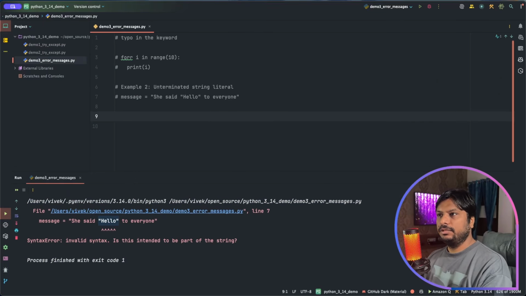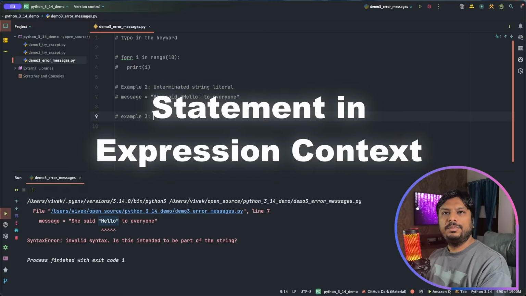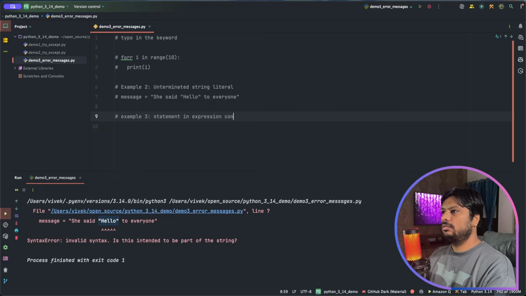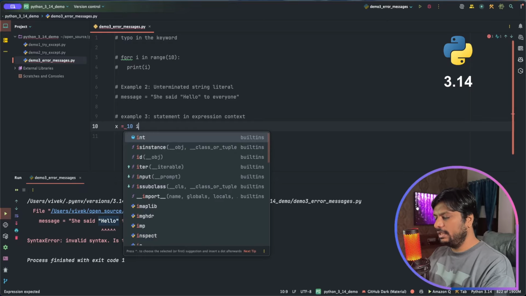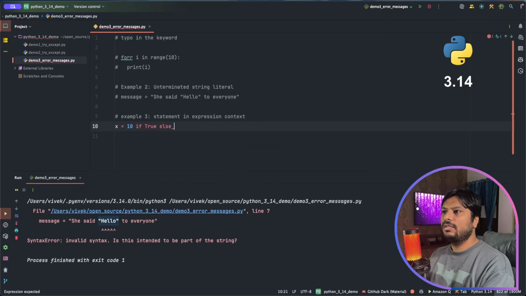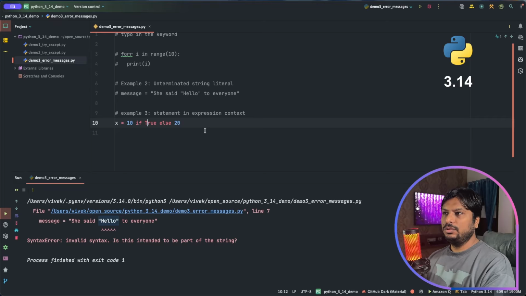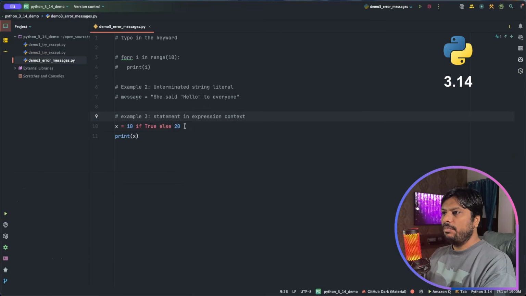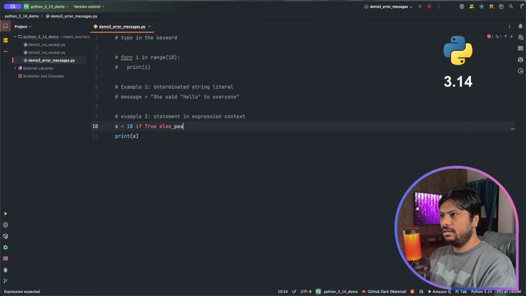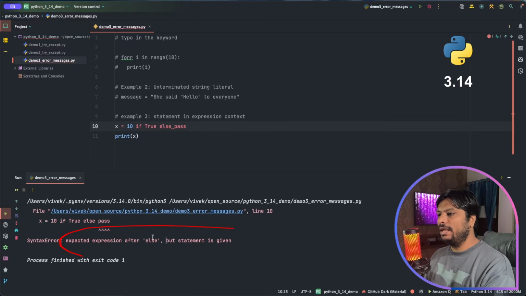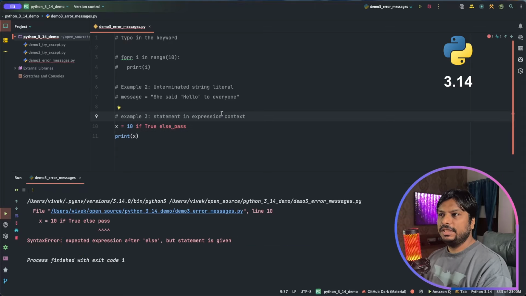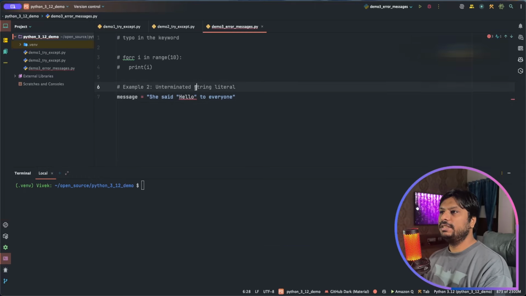Let's look at another example. Example 3 is statement in expression context. What it means is, let's say I have a variable x equal to 10 if True, else I can give here say 20. Now because the condition is true, the value of x will be 10. But instead of 20, let's say I give here pass, this is unacceptable, and it mentions in the error message that it expects an expression after else, but a statement is given. Whereas if we do the same thing in Python 3.12, then it will just give the syntax error.